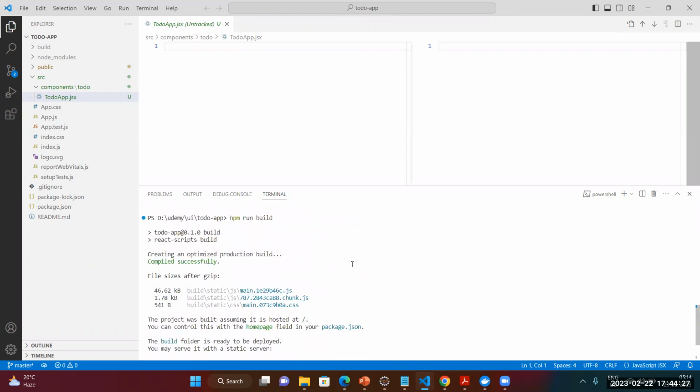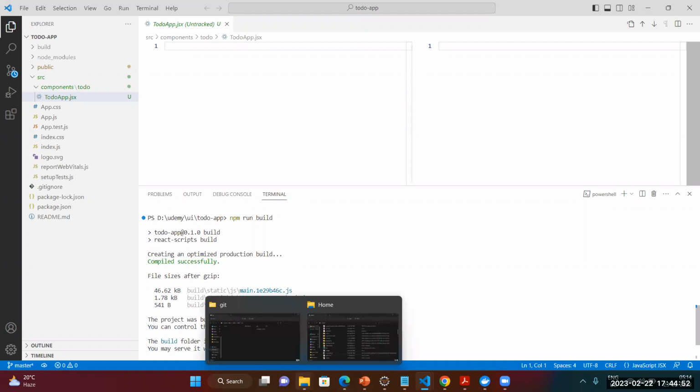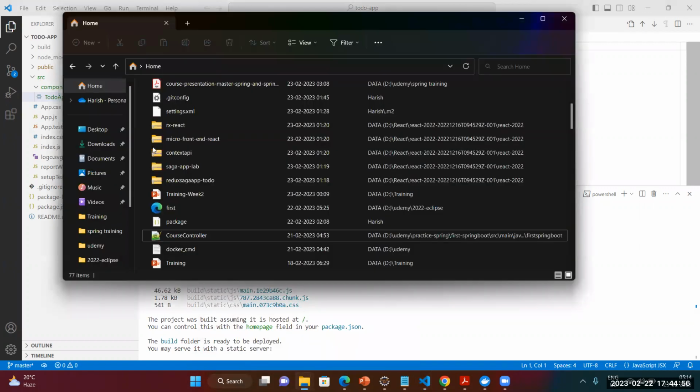If you see here, I ran the command npm run build, and it started compiling first. Then it created three different files under build static JS, which has the main and chunk files, and also the main CSS. So it created only three files, and it is under the build folder. Let me show you that one more time. One second.